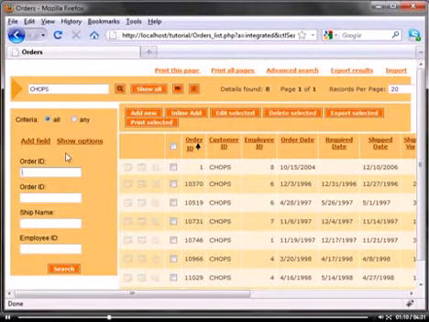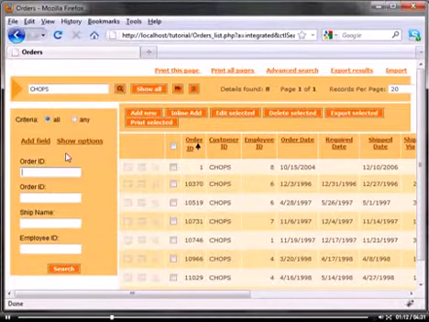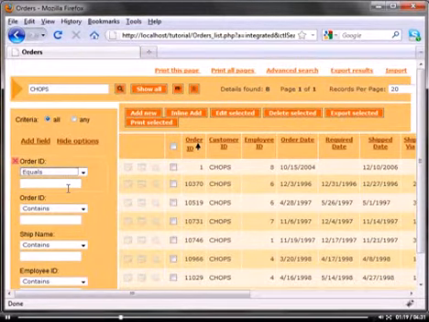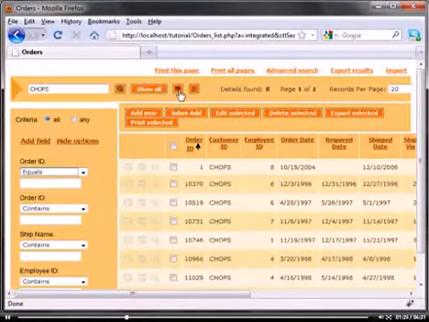By default, the search will work as a contains type search. However, it can be changed by clicking the Show Options link and selecting the desired condition from the drop-down list. You can make the search panel float on the page by clicking the Pin button.